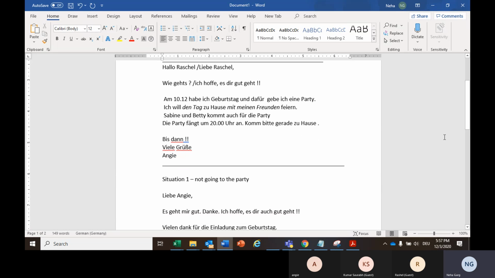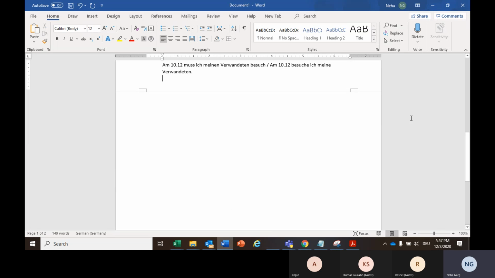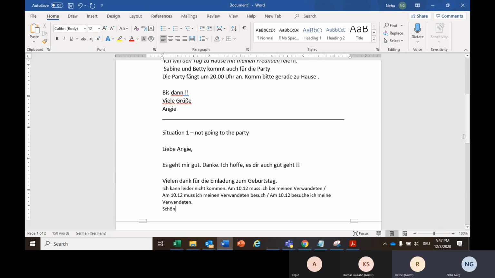Now, what else she has written? Like Sabina and Betty are also coming. Like it's very nice that Sabina and Betty are also coming. Schön. Sabina und Betty kommt auch.